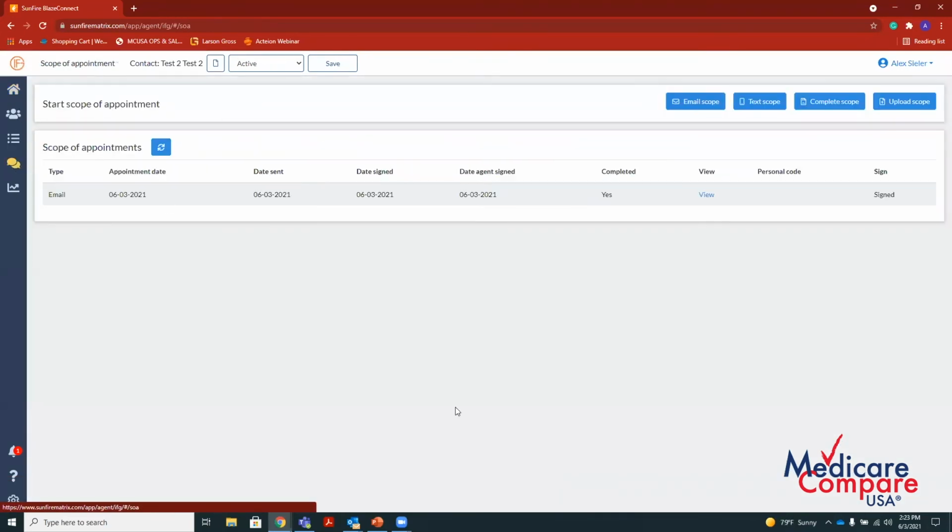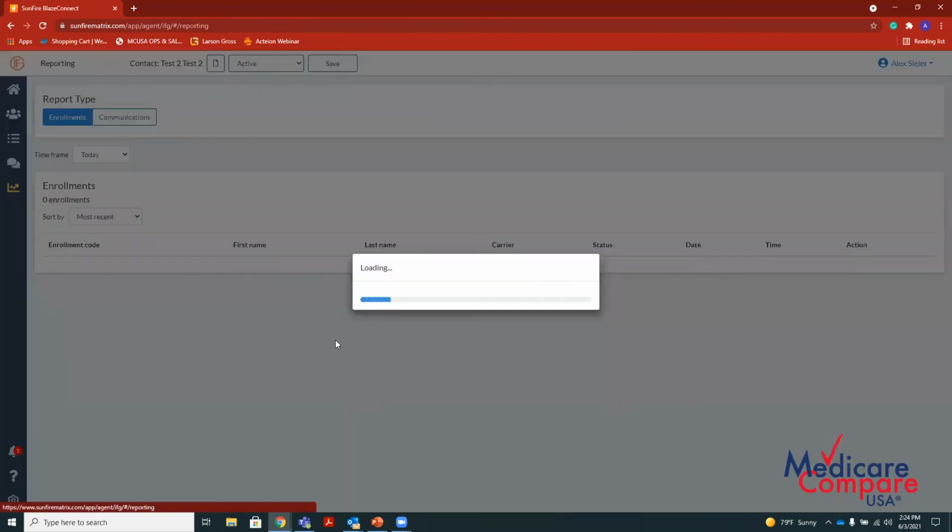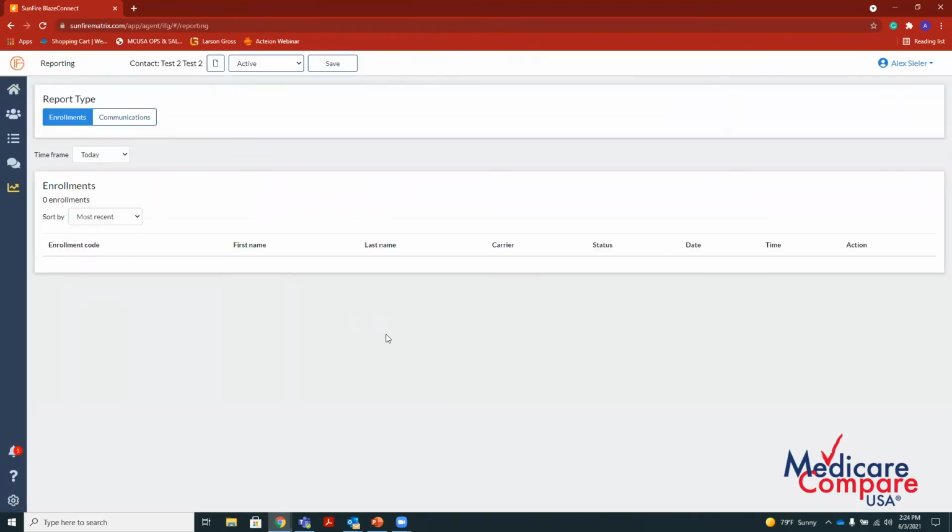Okay. Scope of appointments. Again, you can come down here. I'm not quite sure why they use 2 quotation marks. In my opinion, that means chatter, right? Someone's talking back and forth with me, but that's okay. But this will be where you find your scope of appointments. Also reporting. This is also a CRM function. It tells you their enrollment codes, first name, last name, the carrier, the status by the carrier, date, time, and action that is needed to take place.